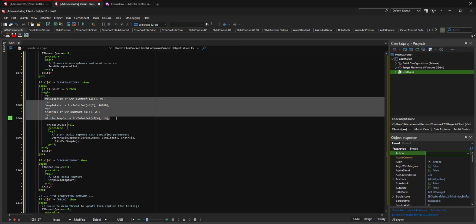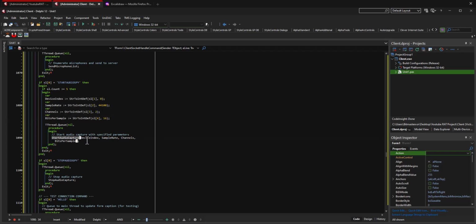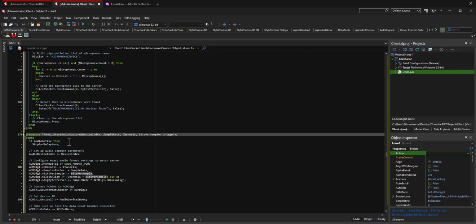Then we're going to queue up a thread here and say start audio capture using these variables I created: using the device index we received, the sample rate we received, the number of channels, and the bits per sample. We're going to go to this right here and start.